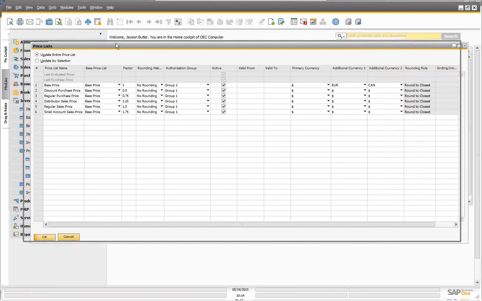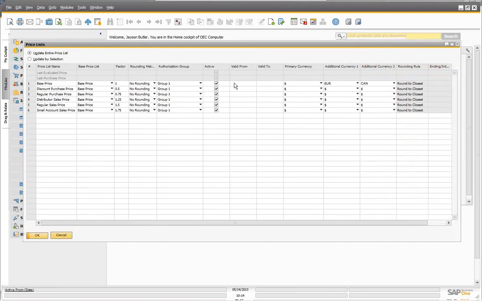So again, this is kind of the standard we have here, but you can see the fields are added, which is nice. You can now make them active, and you can have a valid from and to date. This was nice because it allows us, if I want to set a price list that's effective next month, to go in now and define that and say it's valid starting from a particular time.